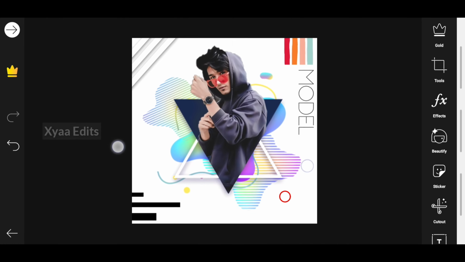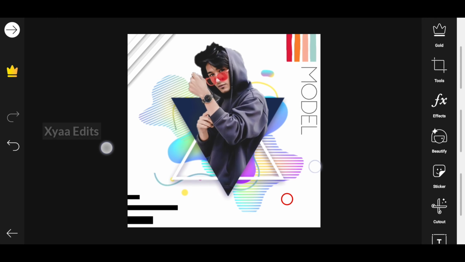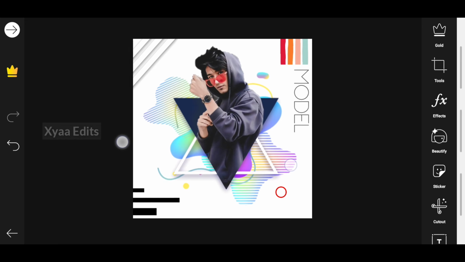Friends, finally our special triangle frame concept photo editing tutorial is completed. You can see how amazing and beautiful it is. You can also edit your images exactly like this. Simply follow my video and download the background and PNGs. I will give the link in the description. You can go and download there.